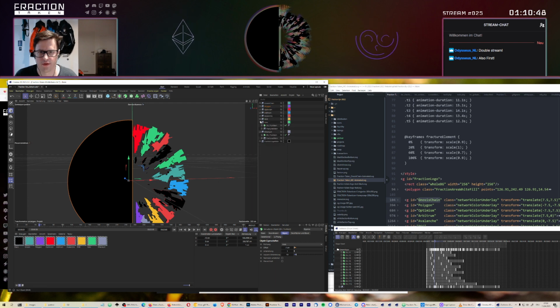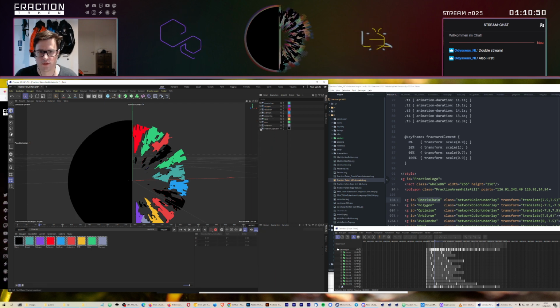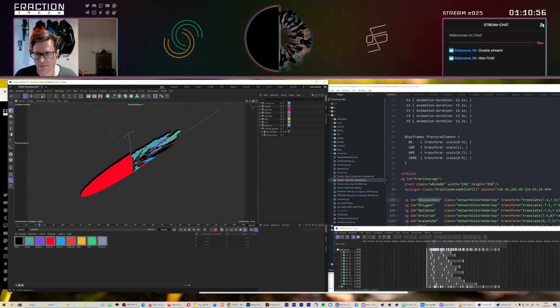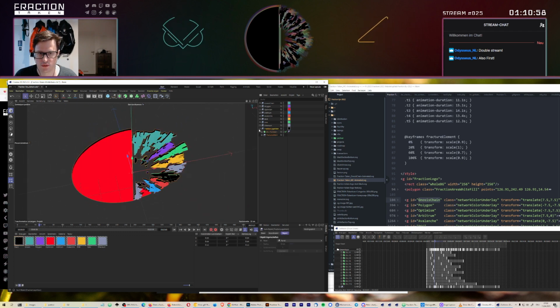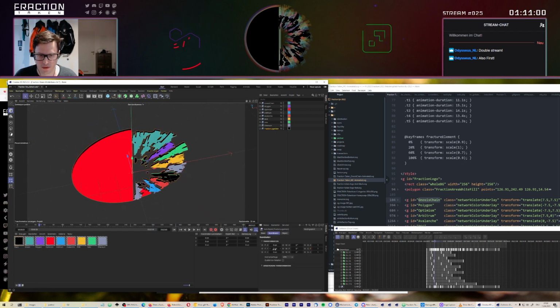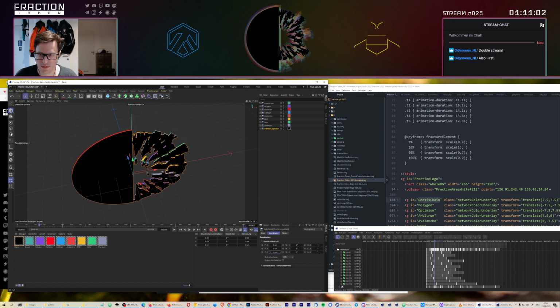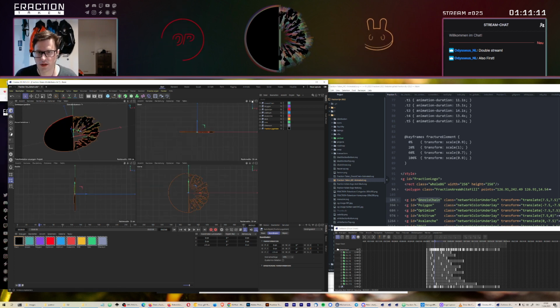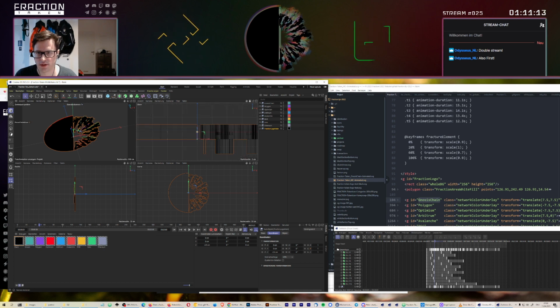Okay, so we have that. And now they are all in the back a little bit. So we're just going to move this one here. That has a width of 5, so we're going to move that to 2.5. So it's right in the center in here.